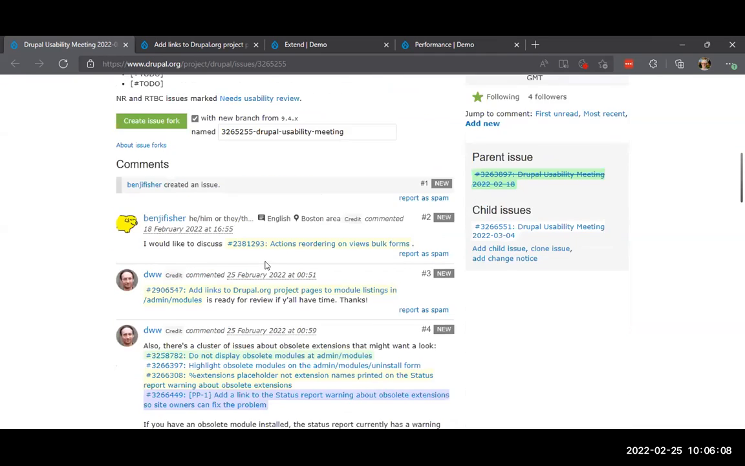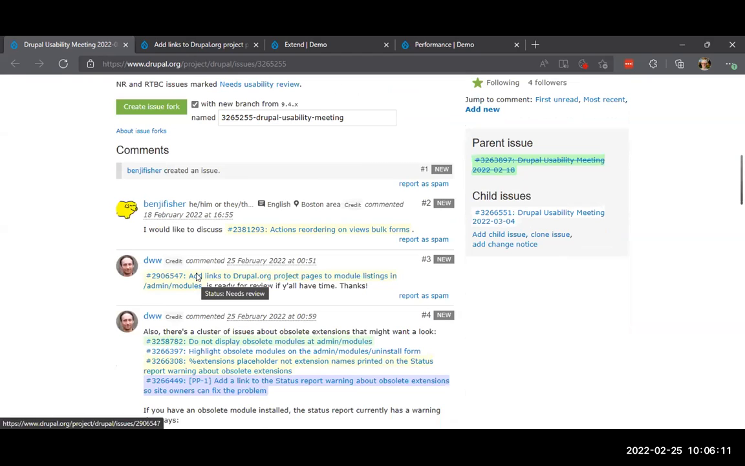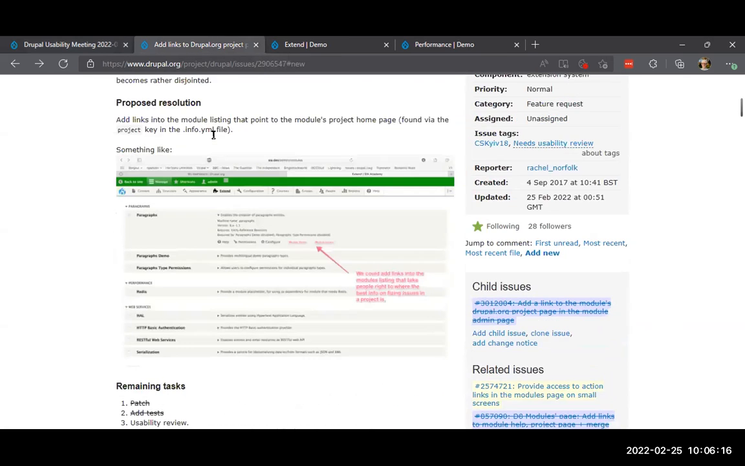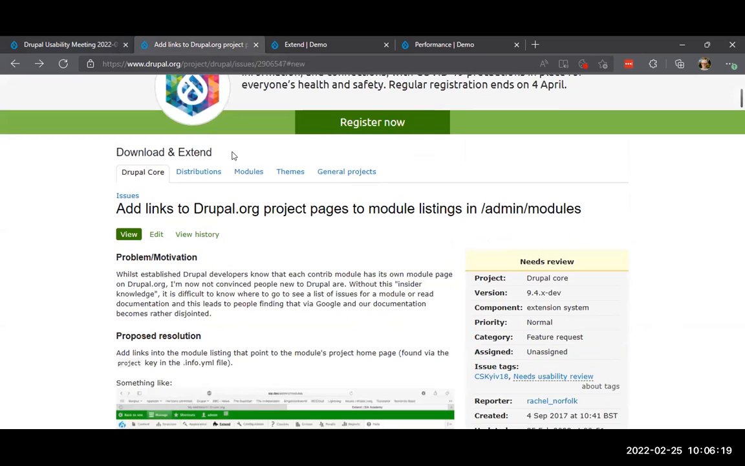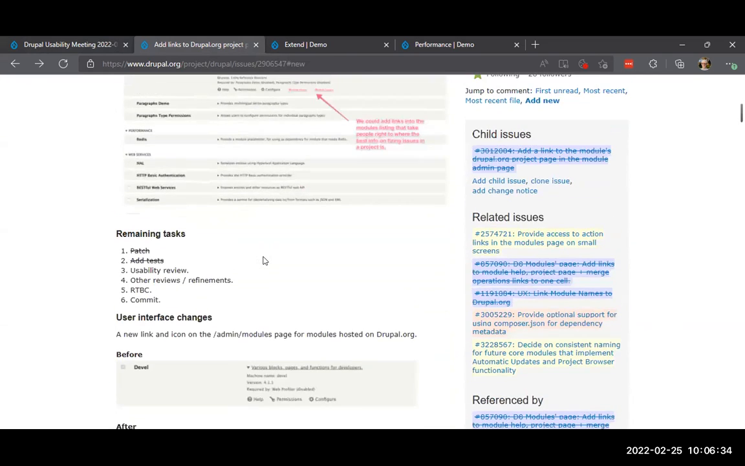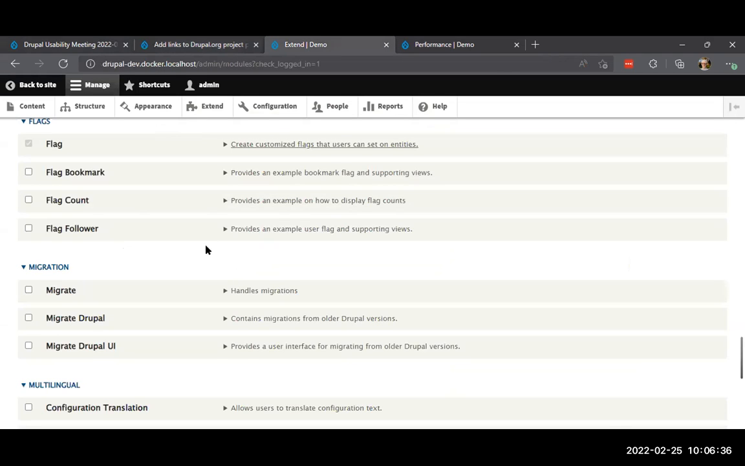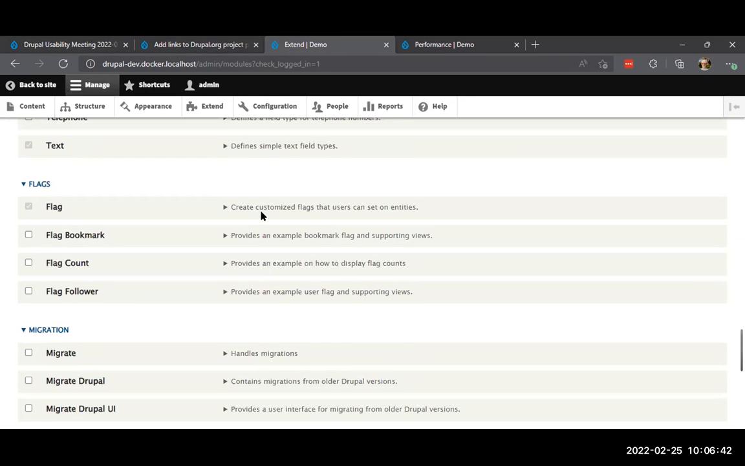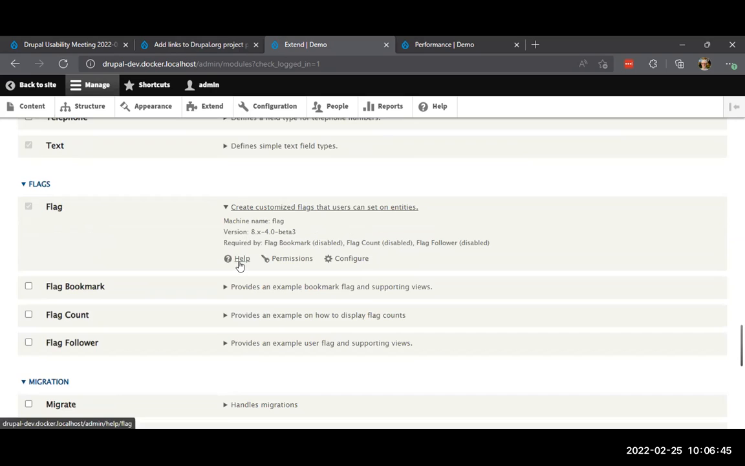So we're going to be looking at the issue that Derek has asked us to review. It's a fairly straightforward issue. The issue number is 2906547, and it's to add links to the Drupal.org project page from the module listings at admin/module. So I've got the screen open here, and the first module that came to my head was the flag module. Normally on any contrib module, we get the help link, permissions, and configure.